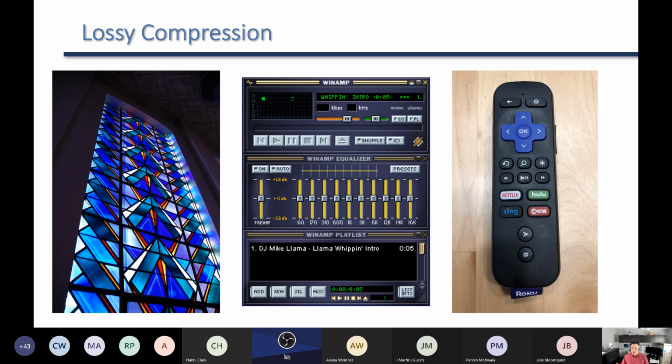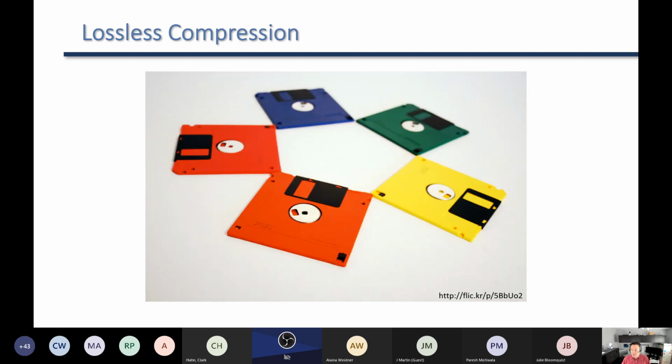So that's lossy compression. We also have lossless compression, right? And when we're talking about the data world, this is what we want, because we don't want to lose any data just because we compressed it, right?